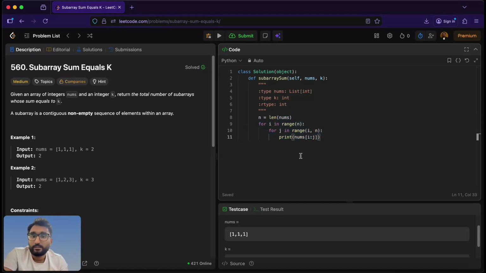Okay, I will not be solving it because it's not part of the problem right now. Okay, now we are done with this. We have found all the subarrays. Now what I need to do is find the sum of the subarrays.